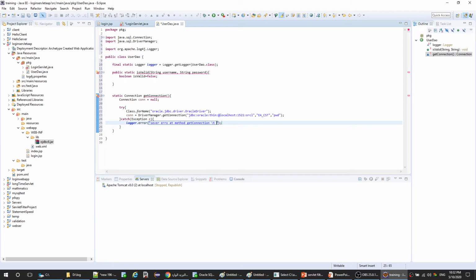Okay, and I will pass the exception. Okay, if I didn't get any exception, I will return the connection I get. Okay, now here I want to execute a statement inside the users table, so I need a connection and statement, or prepared statement, and result set. So let me declare here.